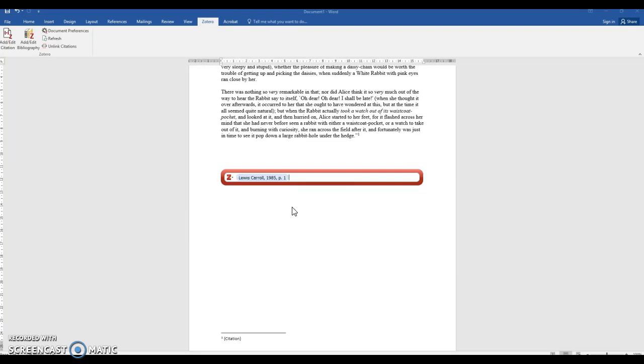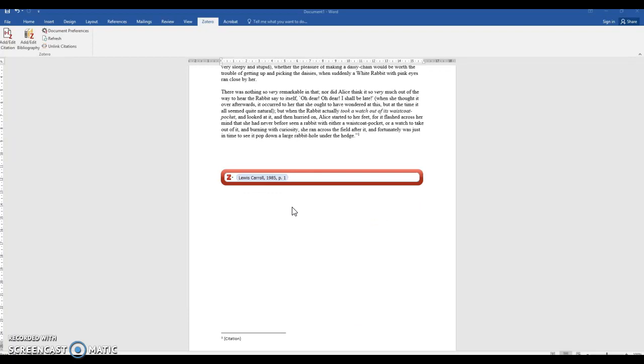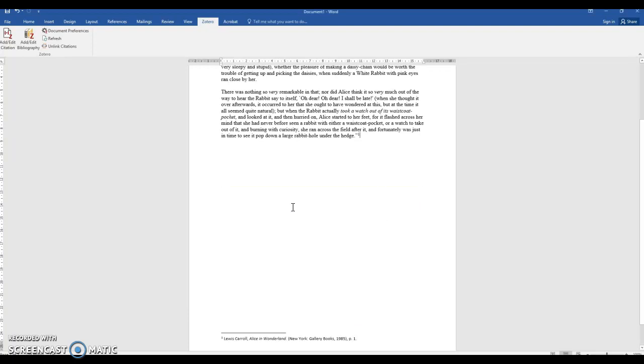All you need to do is to press Enter, and if you'd like to add further citations to that one footnote, start typing again another author's surname or a word from the title. But in this case, we're just going to have one reference in our footnote, and we hit Enter to complete that.